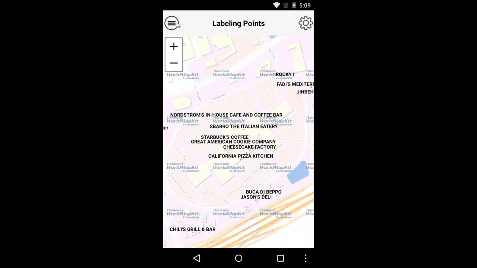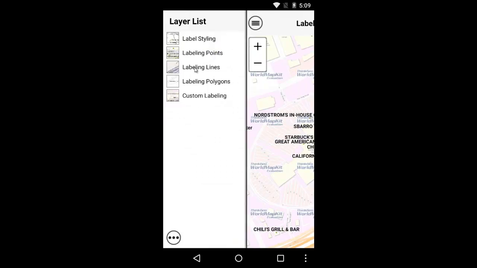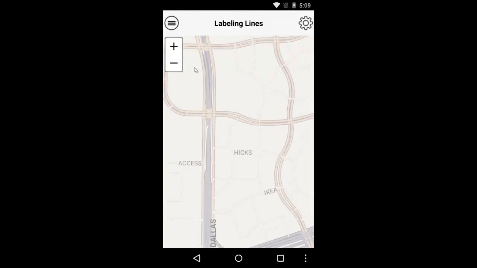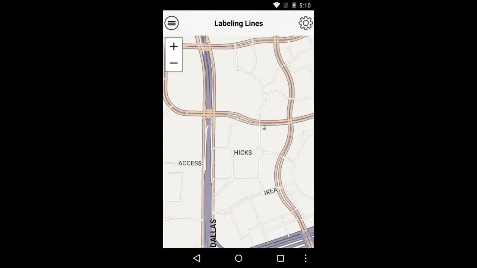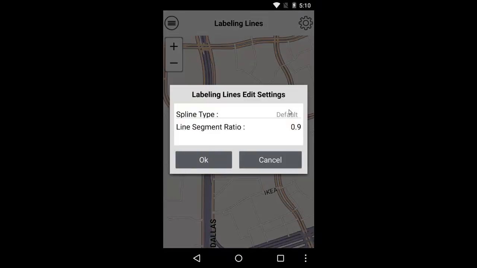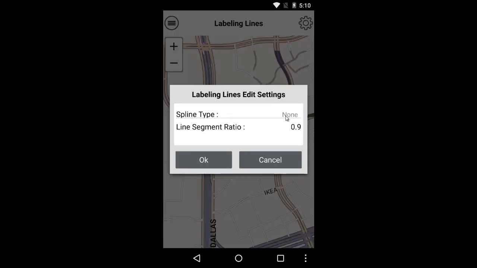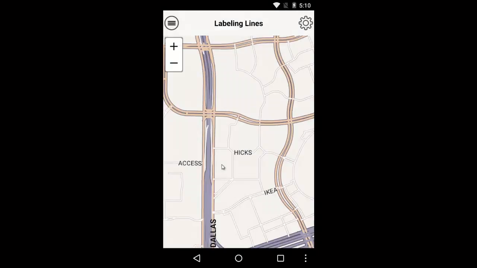Now let's look at labeling lines. This sample demonstrates the importance of splining. Streets and rivers don't always follow a straight path. Use splining so that the label follows the curves and zigzags of the feature. Under the setting Spline Type, it's possible to choose None, Standard Splining, and Force Splining. When None is selected, labels are only displayed in a straight line. This mode has the best performance.